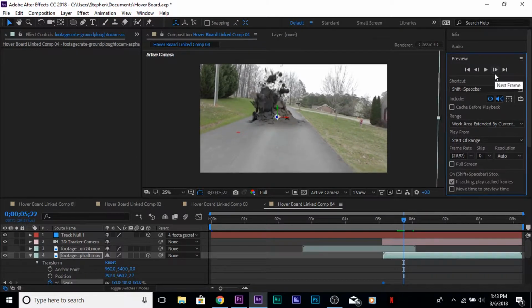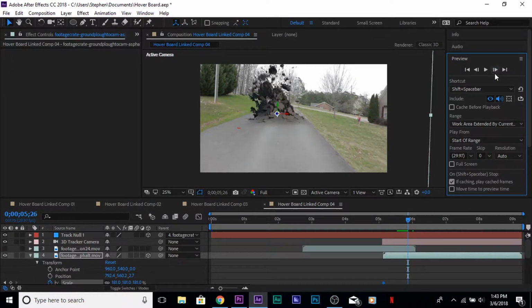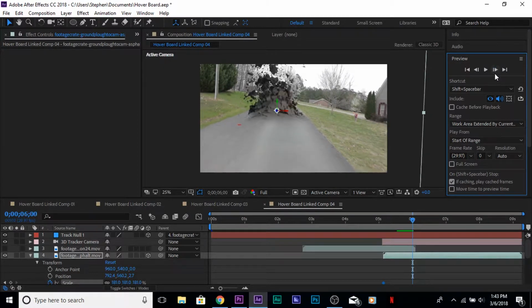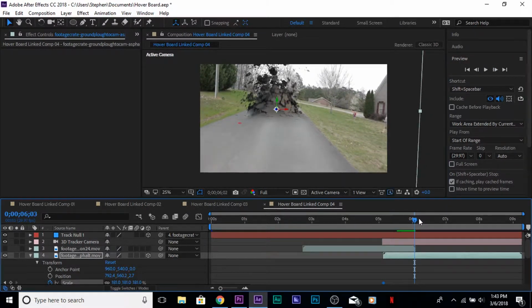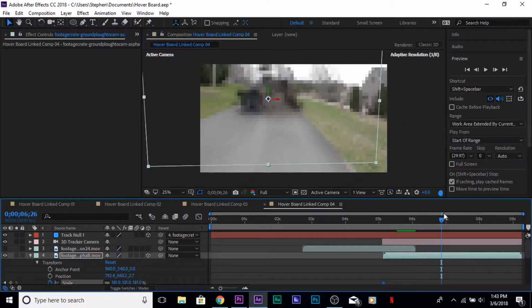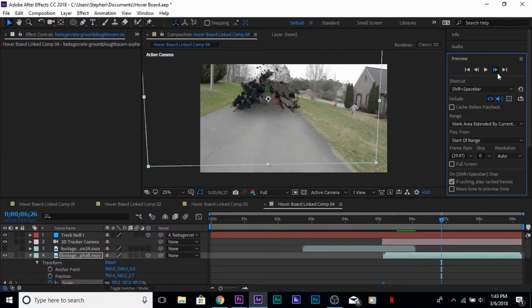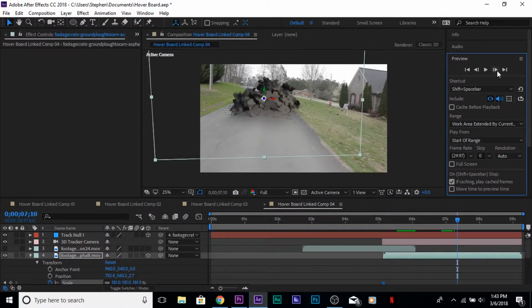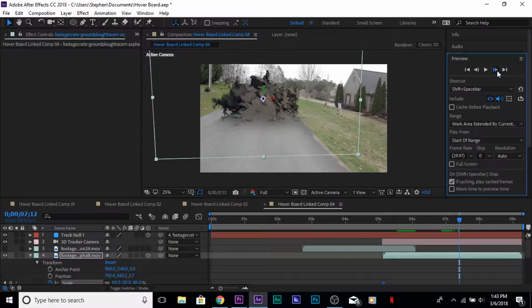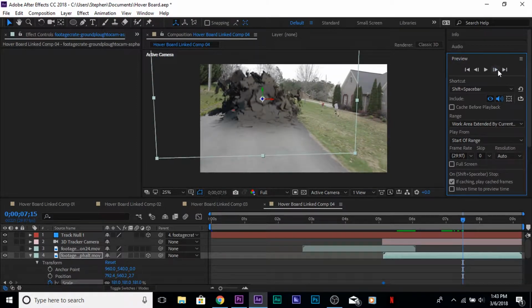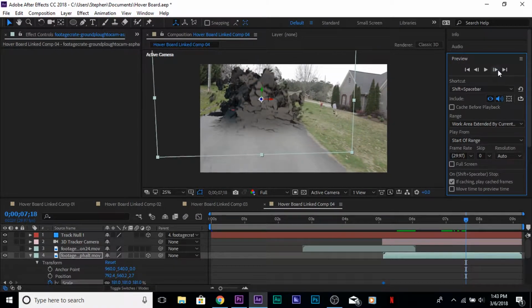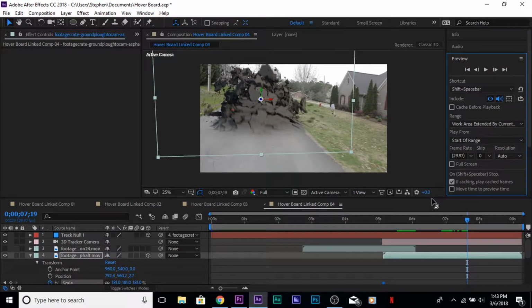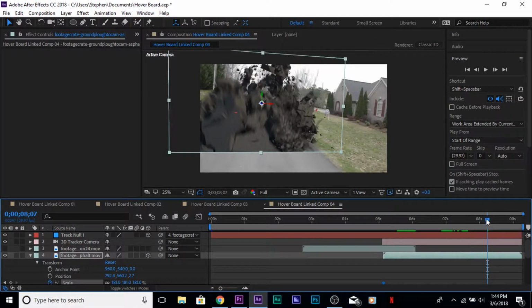and it's pretty cool how amazing this track worked. So the road is exploding. There's asphalt going everywhere. This is incredible how real this is looking, but it's not finished yet, so there's still work that needs to be done.